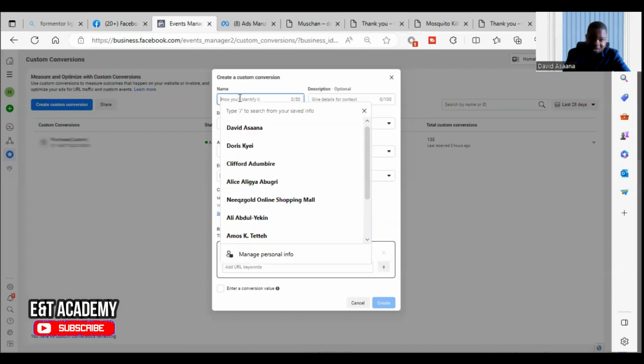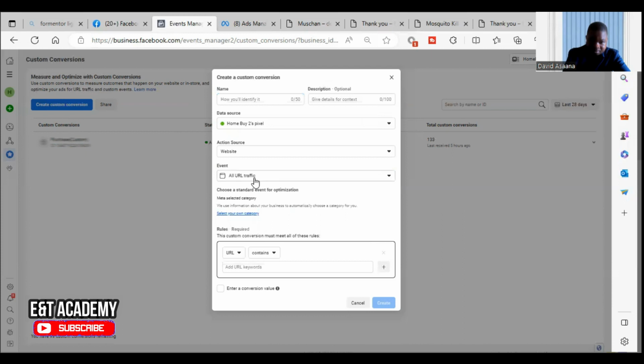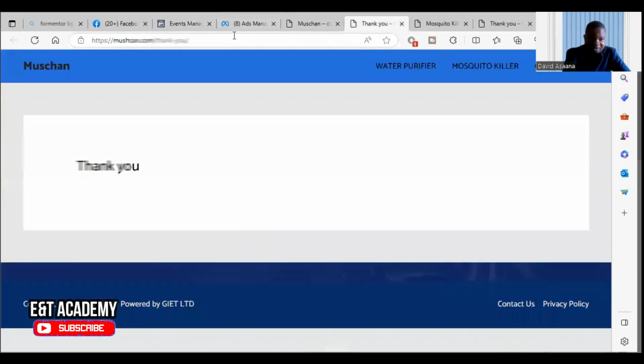Let me just start it again. So you put a name here, and then you come here and indicate whether the URL contains or is equal. Contains means, for example, let's come to a sample website. Let's say we want anything that has thank you in it. You see, this one is mushkan.com/thank you.